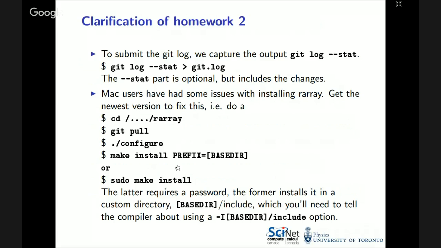If you can't do that, or you want to put it in a separate directory, use this prefix=basedir. That puts it in basedir/include. And this is something that we'll see more when we're using other libraries, but you'll have to tell the compiler where this directory lives. There's a -I for include, capital I, so -Ibasedir/include is what you would do. So you substitute basedir for any directory that you have write access to.